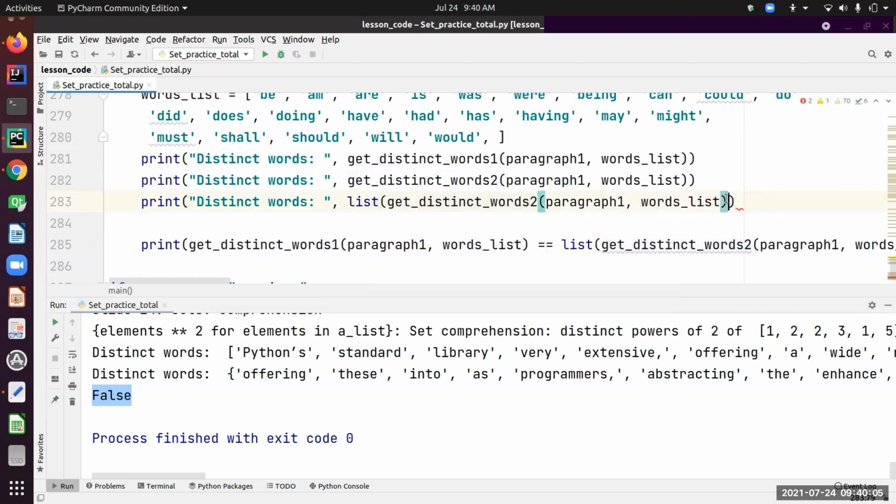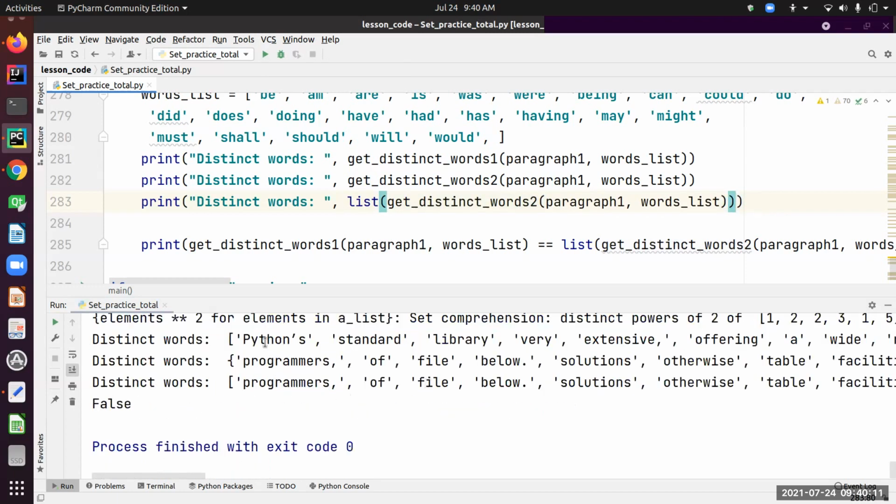Right. So sets are unordered. So the order of the list is going to be different. So these are two different lists, but have the same content. Okay. All right, guys. So that's our very long set lesson. So in the next lecture, we're going to go over dictionary.